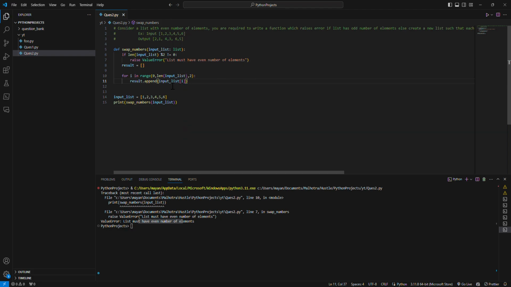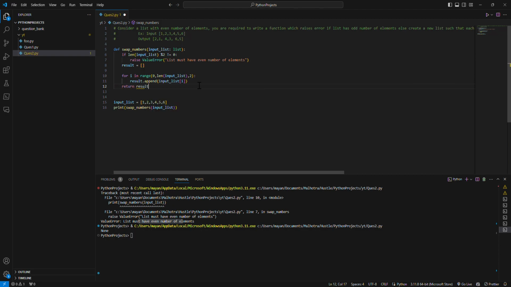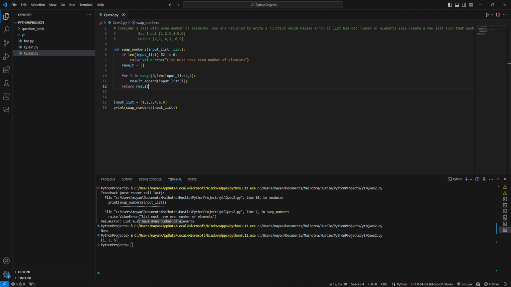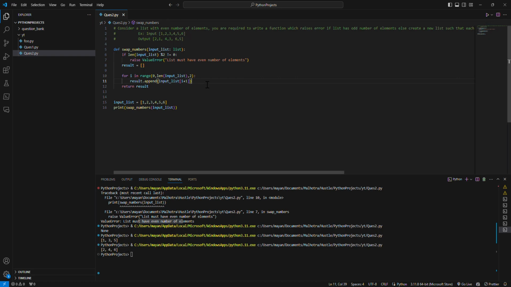Okay, I'll just try to run this. I need to return it, so return the list. Okay, I'll just print it. So it is saying 1, 3, 5. Instead of that, I want the next element, so it should give me 2, 4, 6 now.